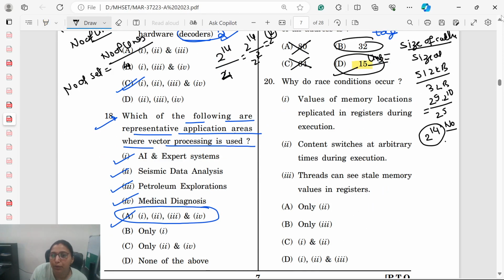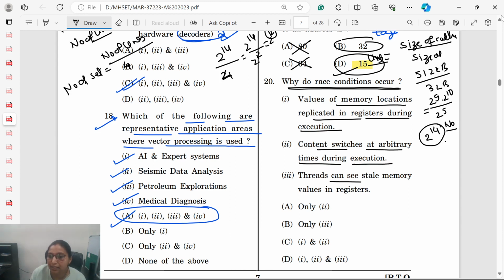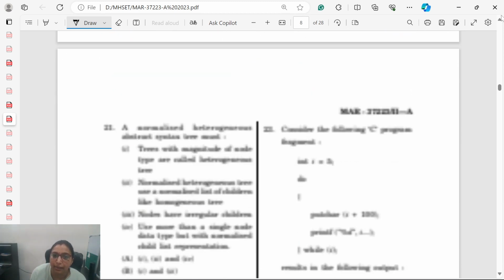Now see, why does the race condition occur? रेस कंडीशन क्यों आता है? लेट मी नो, चेक करिए, बहुत सिंपल आंसर है, जल्दी से आप आंसर कर सकते हैं. Value of memory location replicated in register during the execution, context switch at arbitrary time during the execution, and threads can see the stale memory value in register. Yes, all three are possible scenarios for the race condition. So option D is again correct.